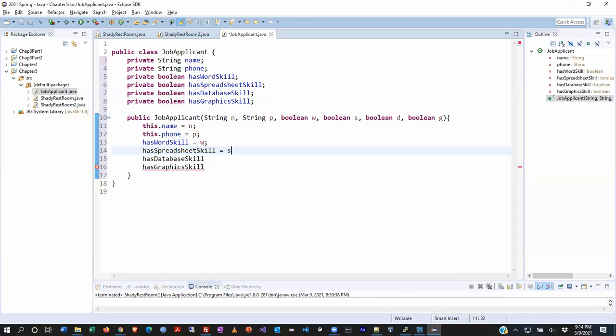W1's already done, spreadsheet, database, and I'm forgetting my semicolons, I am noticing, just in case you think I'm not. But I can always come back and fix those. And let's get those semicolons in. All right. So this is going to allow us to apply these skills to these individuals.